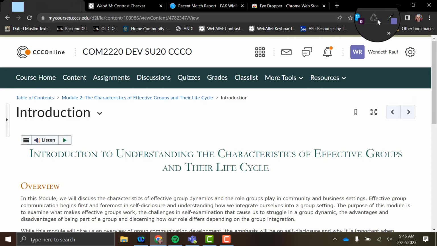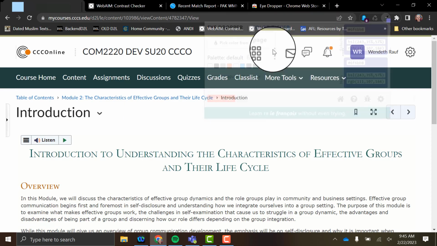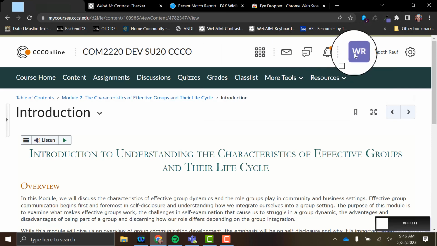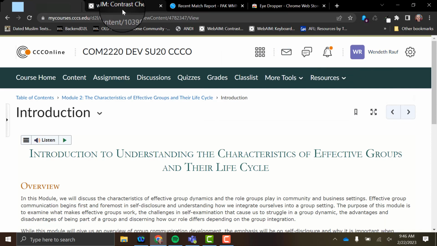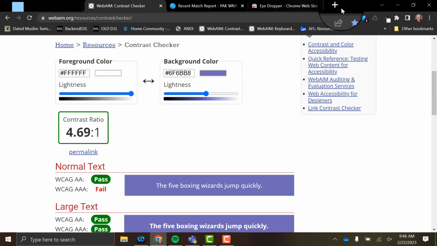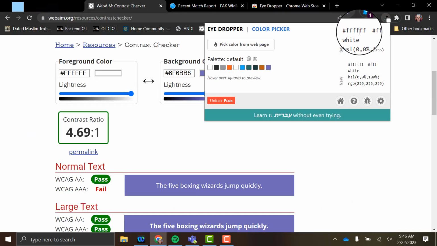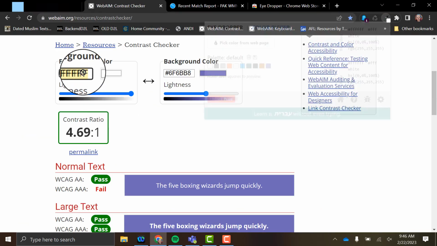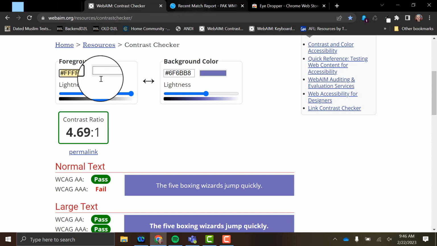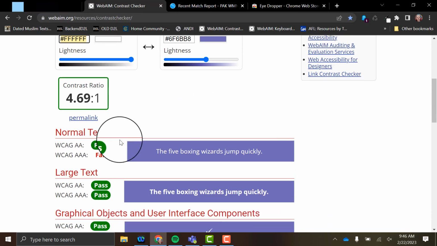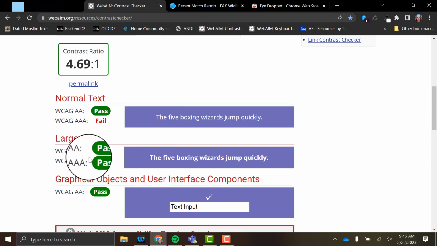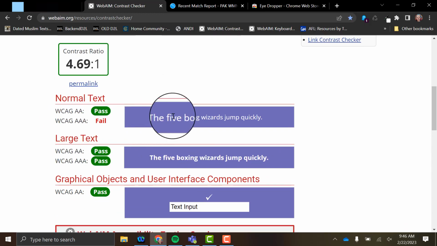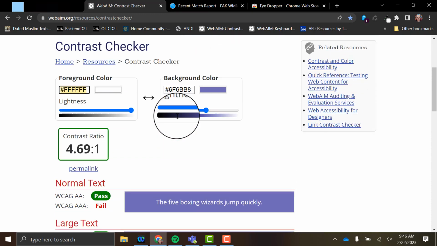To get even more into detail though, what I'm going to do is pick that white that is used on this website, just for the sake of the example, and I'm going to put that identifying number in here. And as you can see, it is the same white. So now I can see that WCAG AA passes. WCAG AAA for small or normal text does not pass.